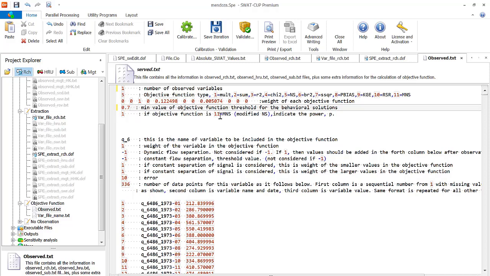And the last number here is the power of that modified Nash-Sutcliffe, as I showed you before. So let's edit this for our case. So I have Q of 7.